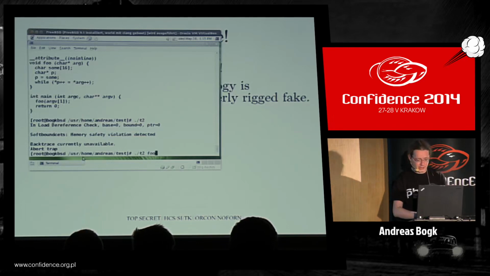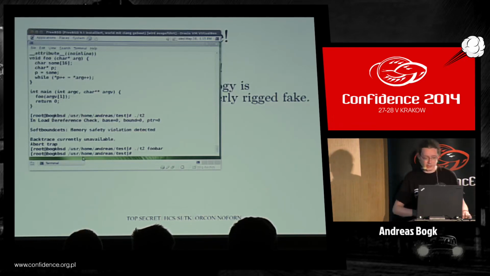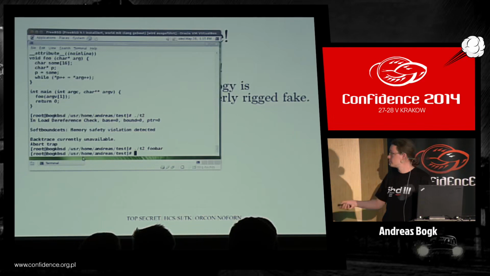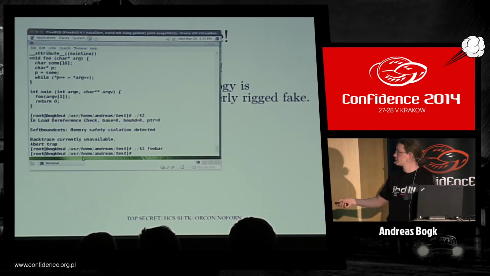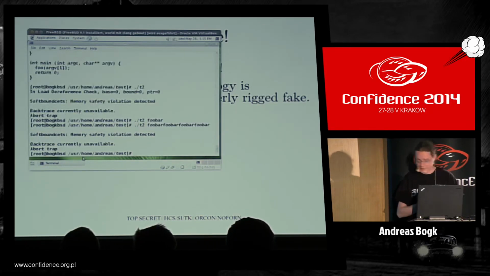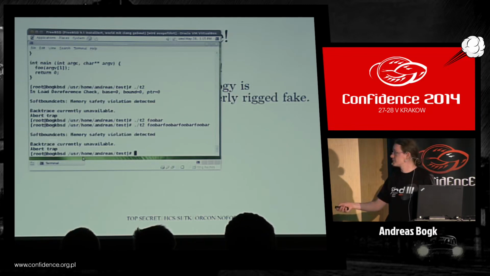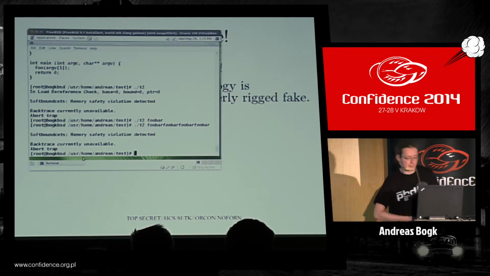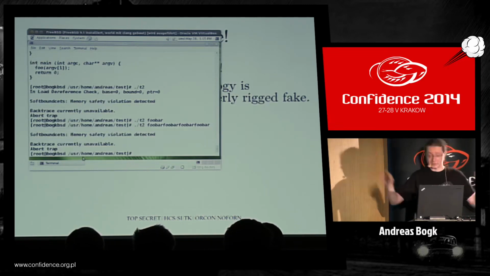I can pass an argument here. Now it doesn't crash. Why? Because the argument I pass is short enough to fit inside that buffer here. So let's see what happens if we make that really long. And again, SoftBound CETS detects the memory safety violation and aborts my software. So demo successful.